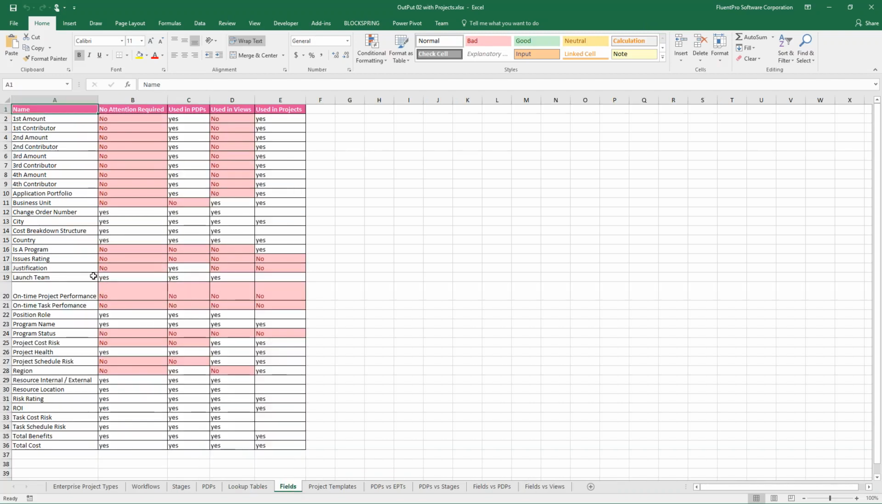If we go to the fields, we will get slightly more information. Here again, it's used in the PDPs, used in the use, and used in project. For example, we see that there is a field called business unit, and it's nowhere used in the PDPs.